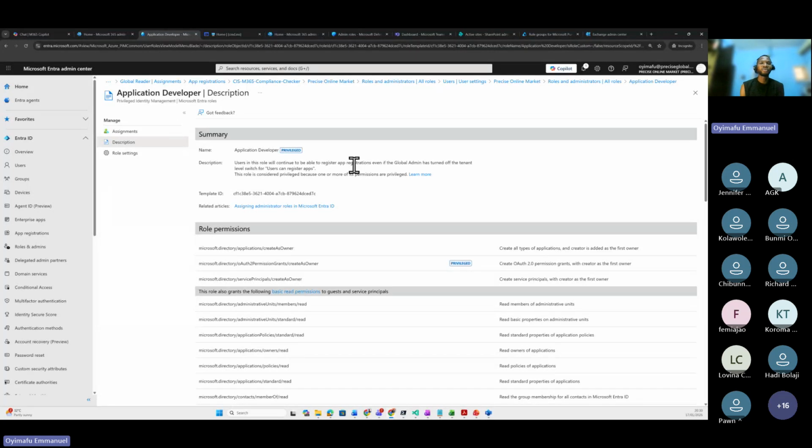What it means is that if, for instance, the gateman has access to your environment and they hack your gateman, they can use your gateman account and create an application and give the application read access to all your users. Then from that, they will be able to read all the users in your environment. So you have to be careful. That's why most times they turn off these settings.